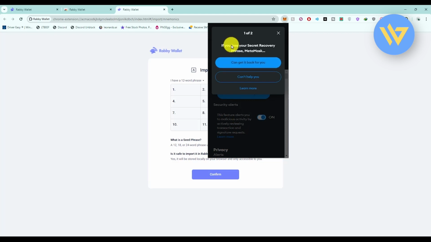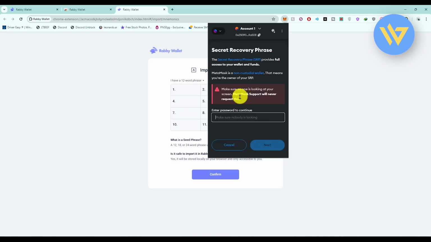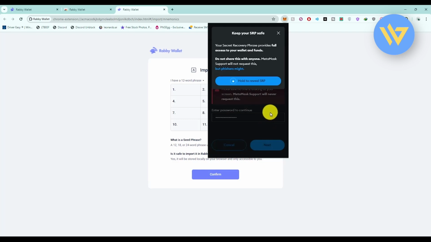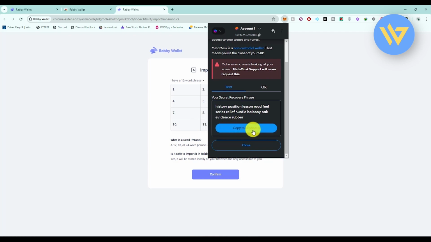Click on get started. Then it will ask you a few questions. Just simply answer it correctly. And after that, click on continue. Then enter your password right over here again. Click on next. Then just simply hold over here on this panel. Then just simply click on copy to clipboard. Just simply choose this option. And now your secret phrase is copied.